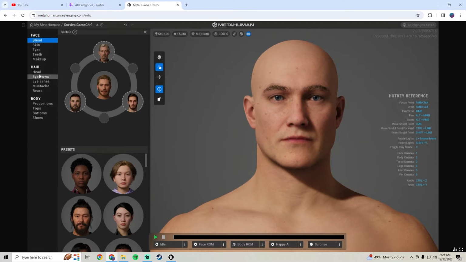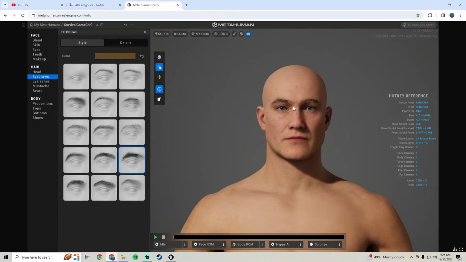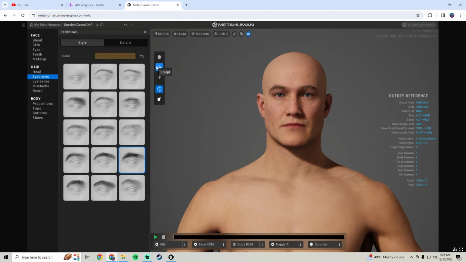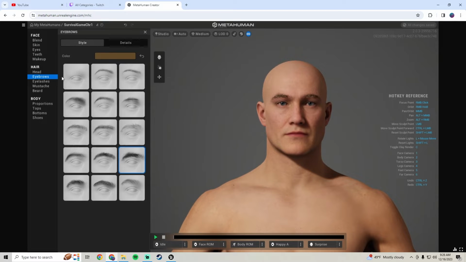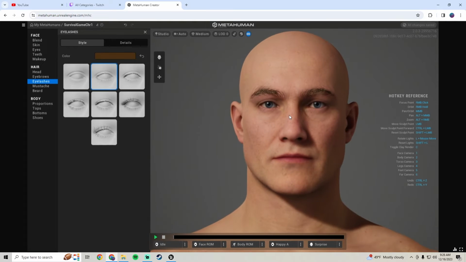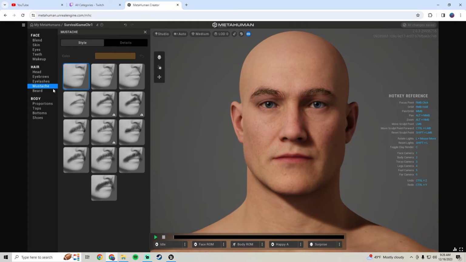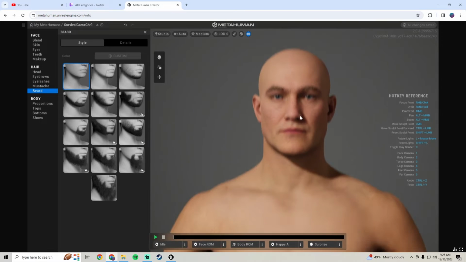As far as eyebrows, you can choose whatever you want. I'm going to untick that sculpt right there. Eyelashes, not very important. We're not really going to be messing with that. Mustache, we're going to go no mustache for now. We're going to go no facial hair for now.